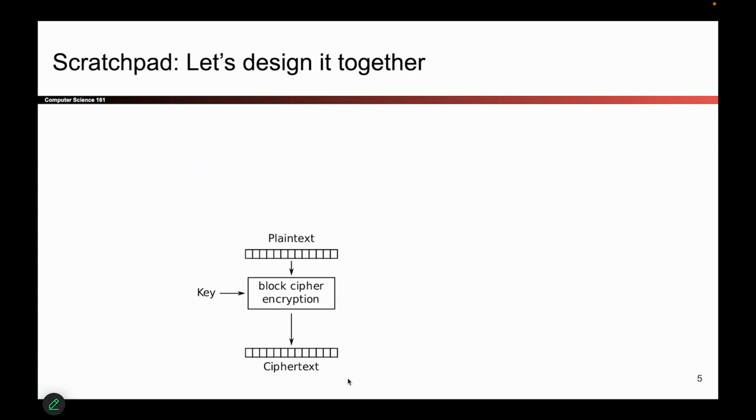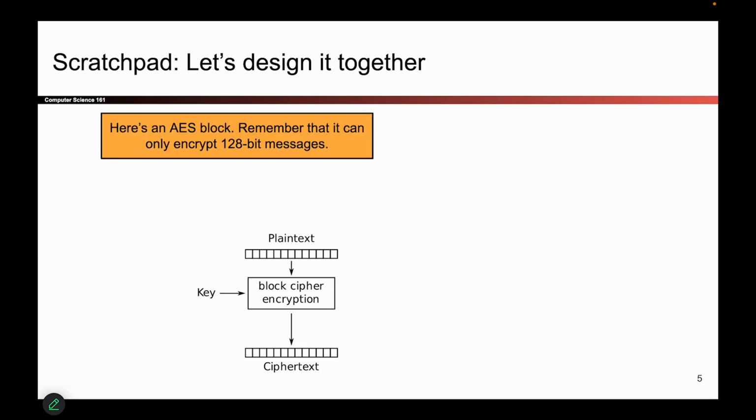So this picture shows the block cipher you've already seen. It takes in a key, it takes in a plain text, and it outputs ciphertext. We've already seen this. But one big problem is that this is limited to encrypting 128-bit messages. If your message is any other length, the function is undefined. It doesn't know how to encrypt messages of different lengths.